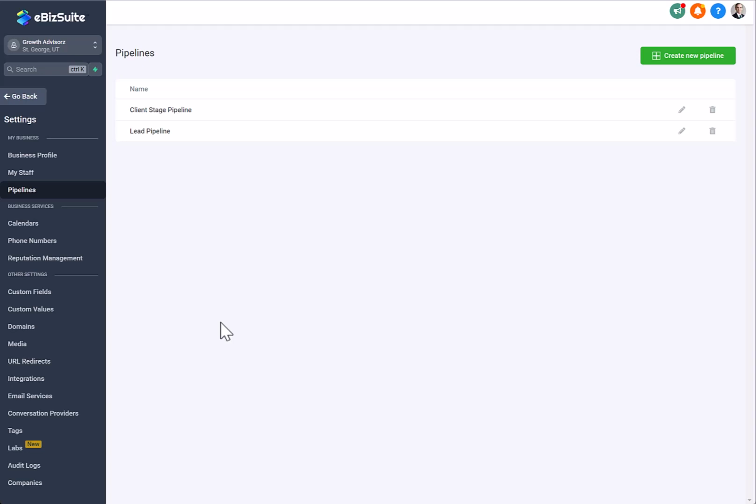The next step we want to take in setting up our eBizSuite is to set up your pipelines. You do that by going to Settings and then Pipelines. Then you click on Create New Pipeline. Let's go ahead and edit one so we can see an example of what one might be.